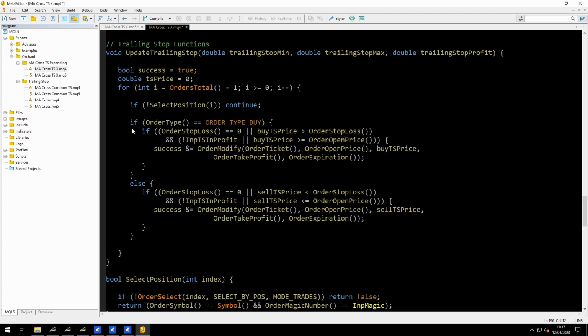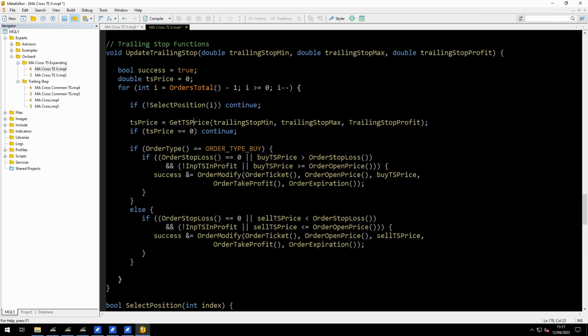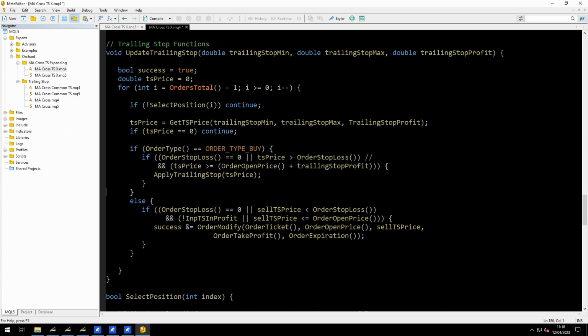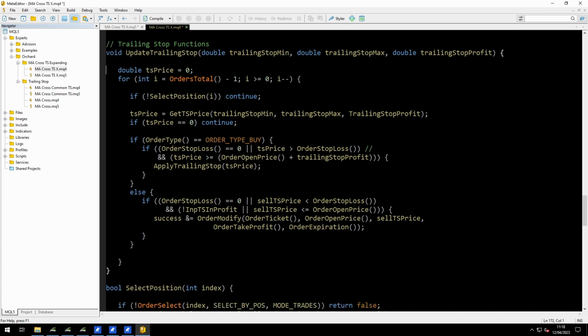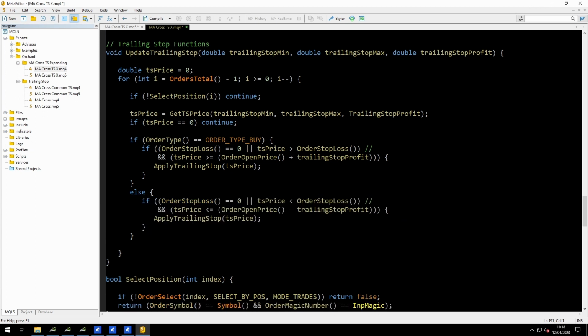stop on MetaTrader 4. So after select position, I calculate that trailing stop price. I'm using the same function name, get trailing stop price, with the same arguments. If the trailing stop price is equal to 0, continue, does the same thing. It will go back to the next iteration of this loop. Just replacing on the buy side first. And actually I'm going to remove that success because I don't need that anymore. But here, instead of using position values, I'm using order stop loss, order open price, and everything else here is the same then as it is in the MetaTrader 5 version. And replace the sell as well.